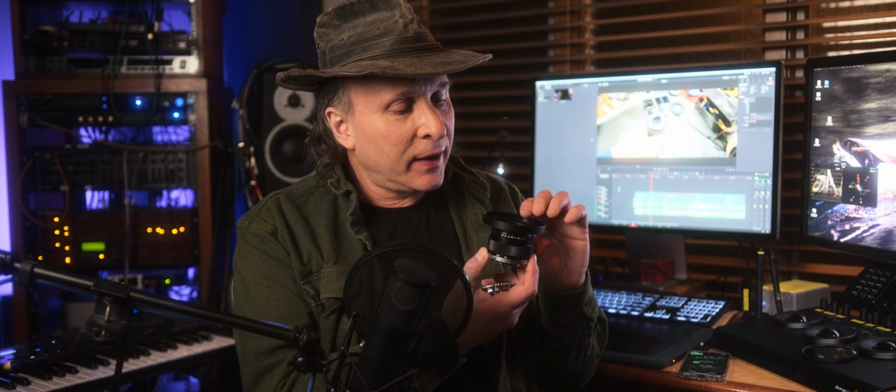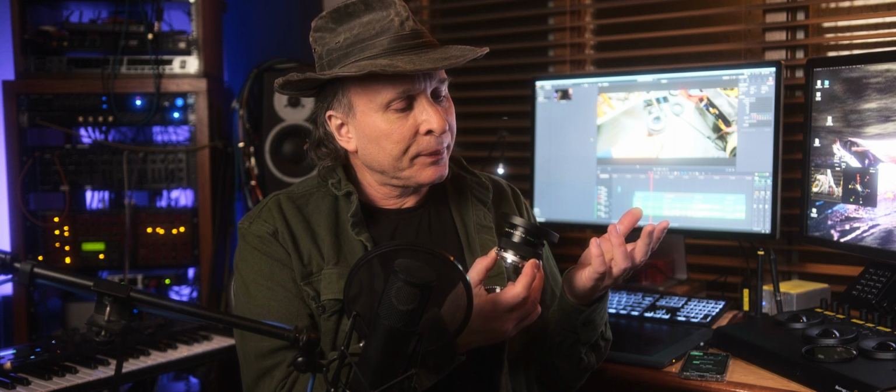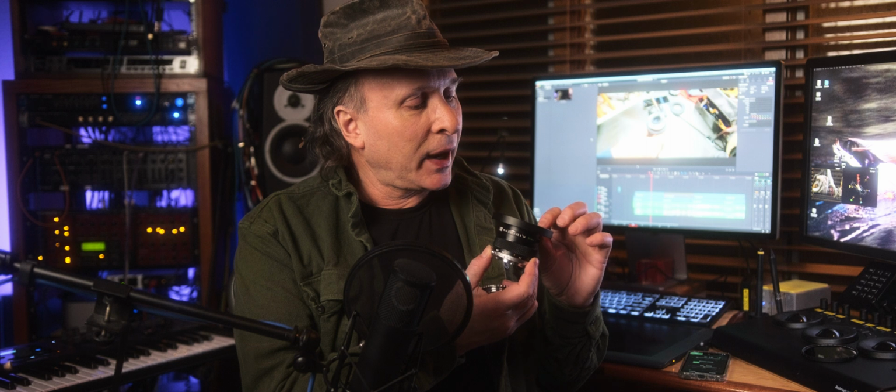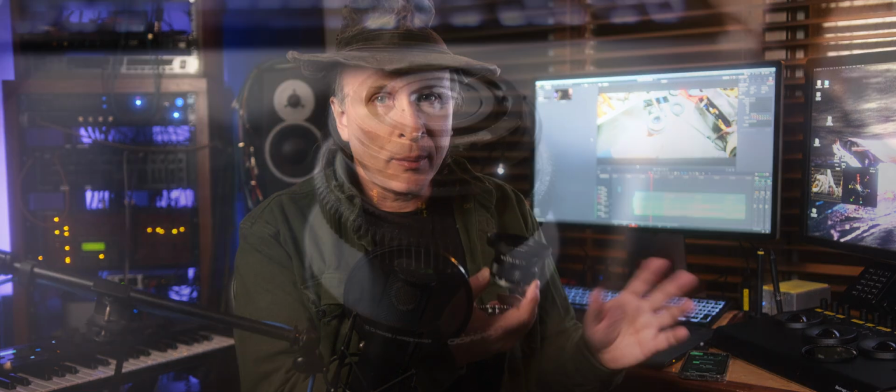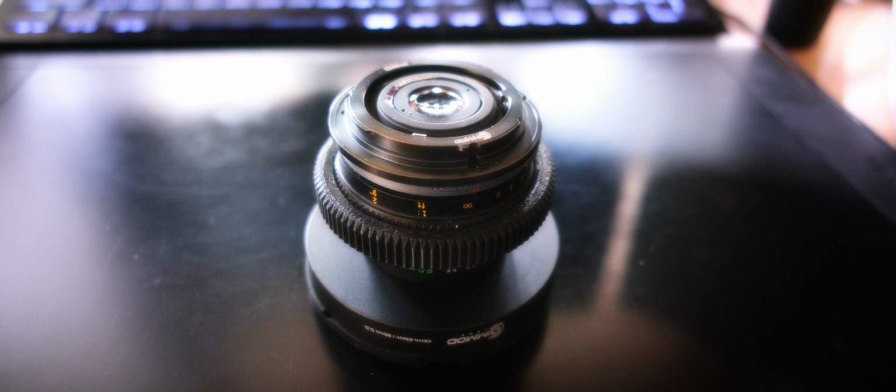Now, I did add this adapter. It's 85 outer, 82 inner, because I've standardized on 82 rounds for all my still lenses. Let's take a look at what it takes to put this adapter on, because it is surprisingly quick and simple, and if this is your first lens mod, this is an excellent one to get started with.